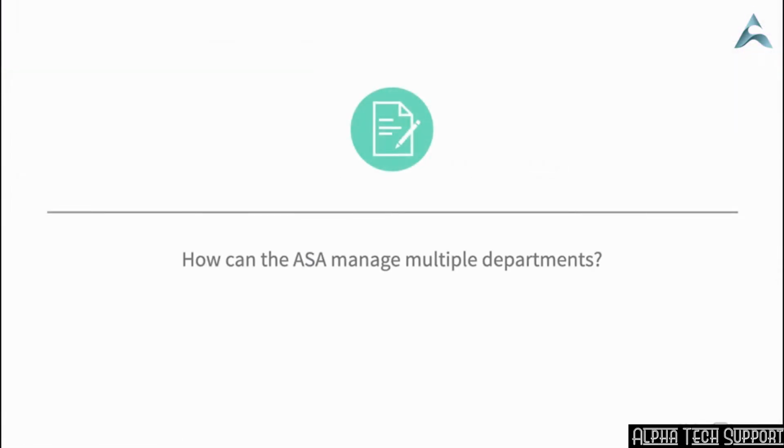So now let's test your knowledge. Your company has 4 departments, each with specific needs, such as concurrent connections and number of application inspections. How can the ASA manage multiple departments? You can record your answer on the challenge worksheet.